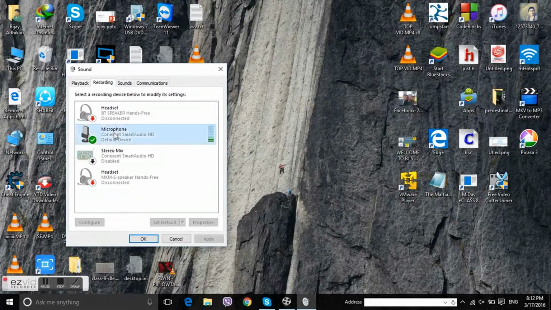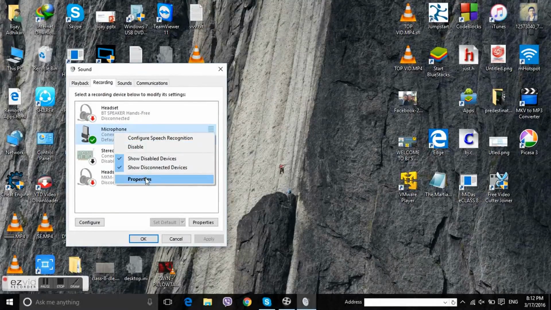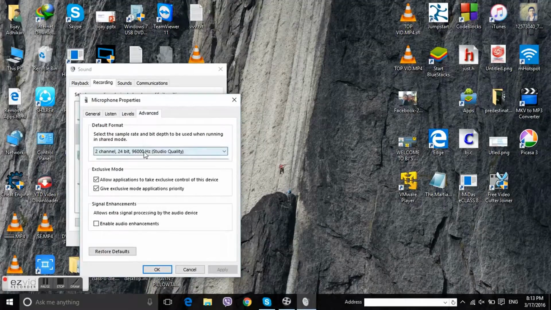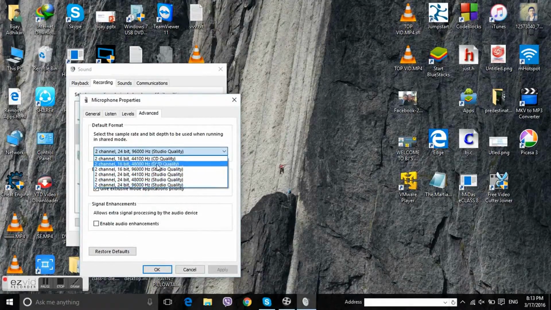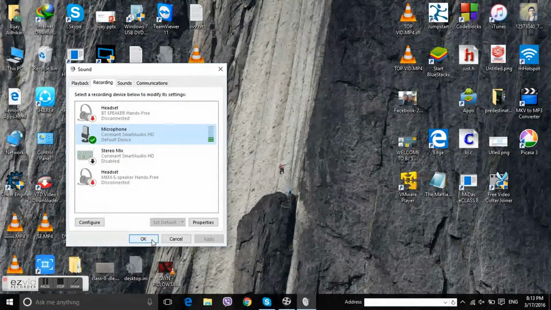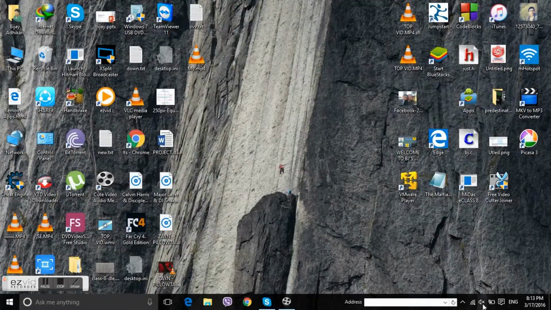Now for the microphone, just click on Recording and right click on the microphone and move ahead to Properties, then click Advanced, and you need to try all these options over here by clicking one, applying and clicking OK. And if the microphone works, then your sound problem is fixed. So this was one way of solving the Windows 10 sound problem.